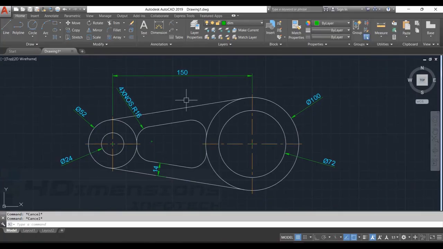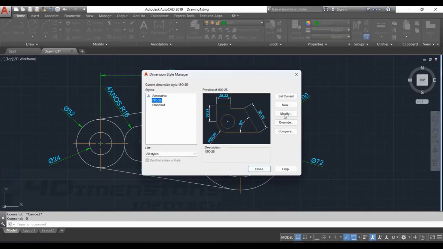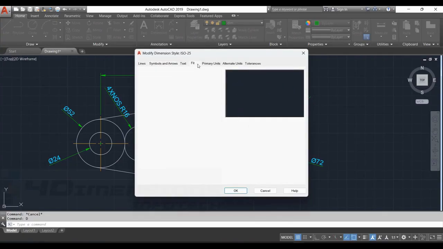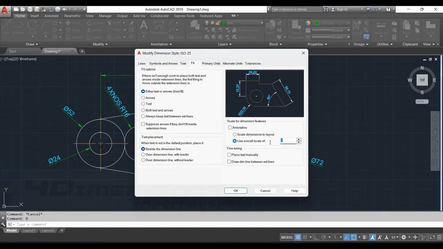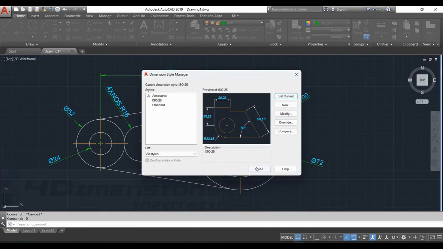But we can see this text size is coming a little bit larger. So again I want to decrease the text size. Say D, enter, say modify, go to fit. And instead of 2 I'm going to take 1.7. Next thing I'm going to do here is we can see this text is coming along the dimension line direction. I want this text to be placed as horizontal only. For that, go to this tab, that is text. Text alignment I'm going to keep horizontal. Say OK, set current and close.